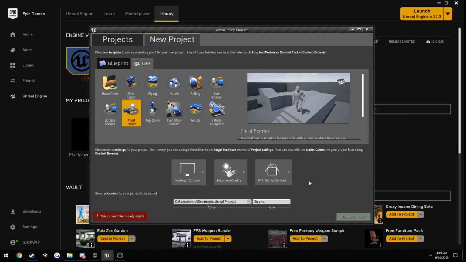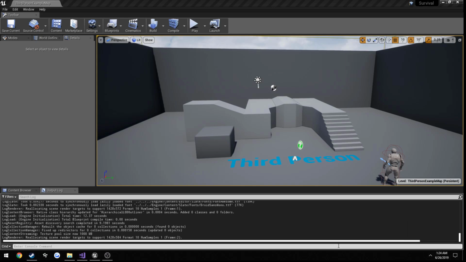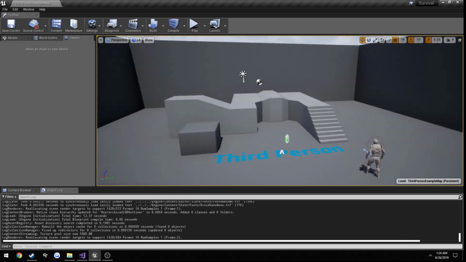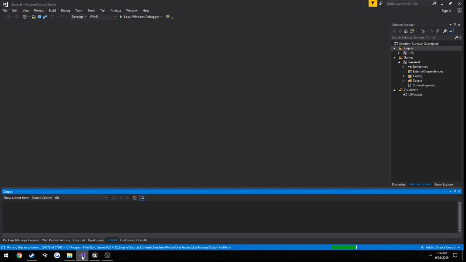So, once you have your project set up like here, press Create Project, and I already have the other part recorded for you, so I'll see you then. Alrighty, I am back. The project has finished building. The Visual Studio project is still being set up, as you can see.